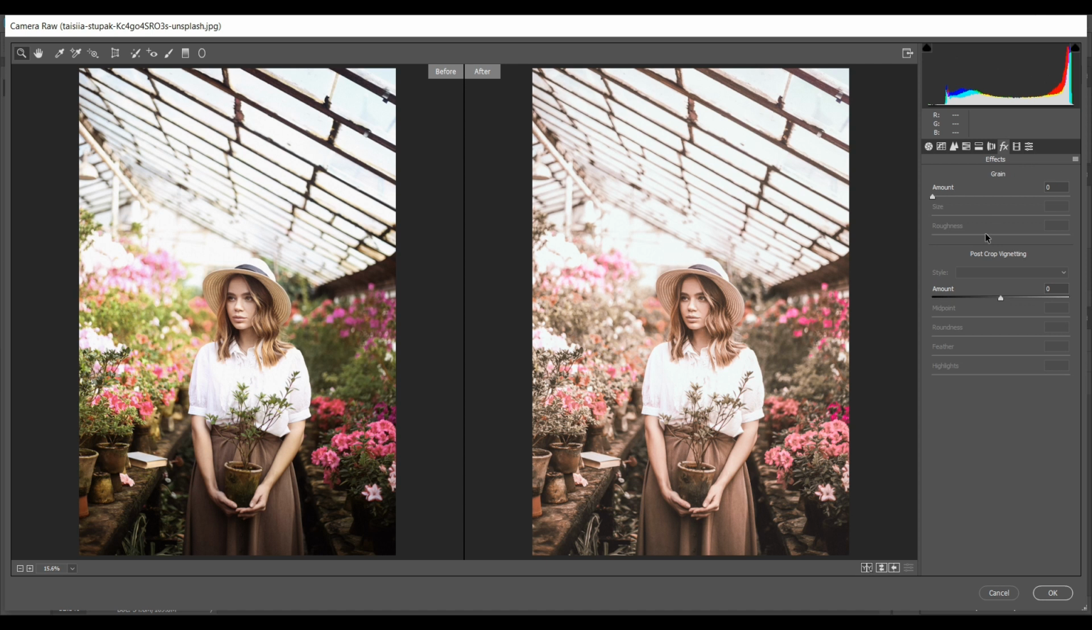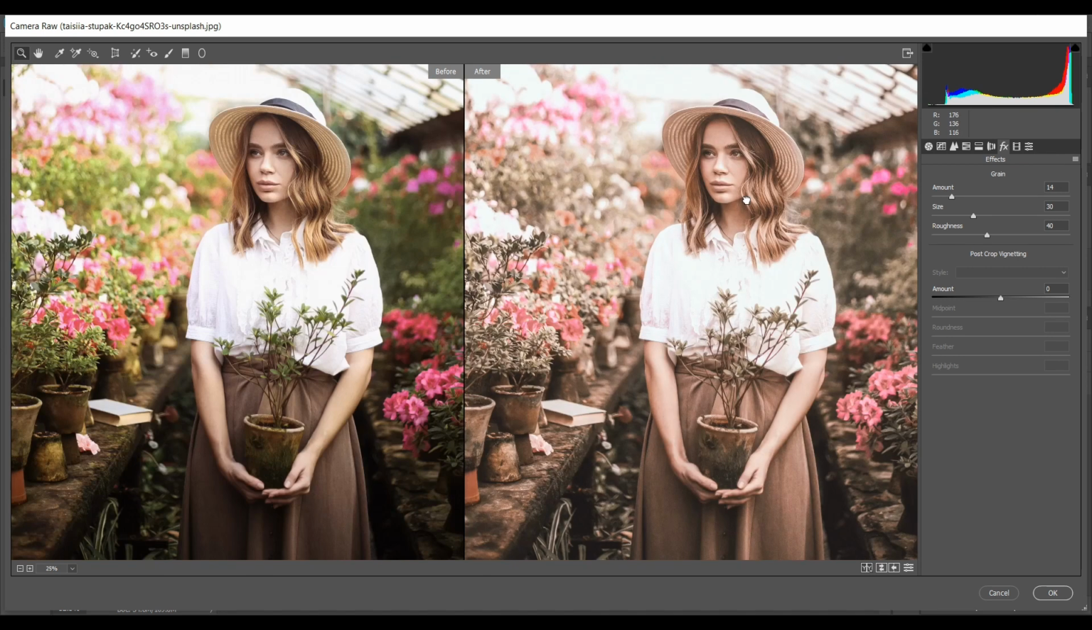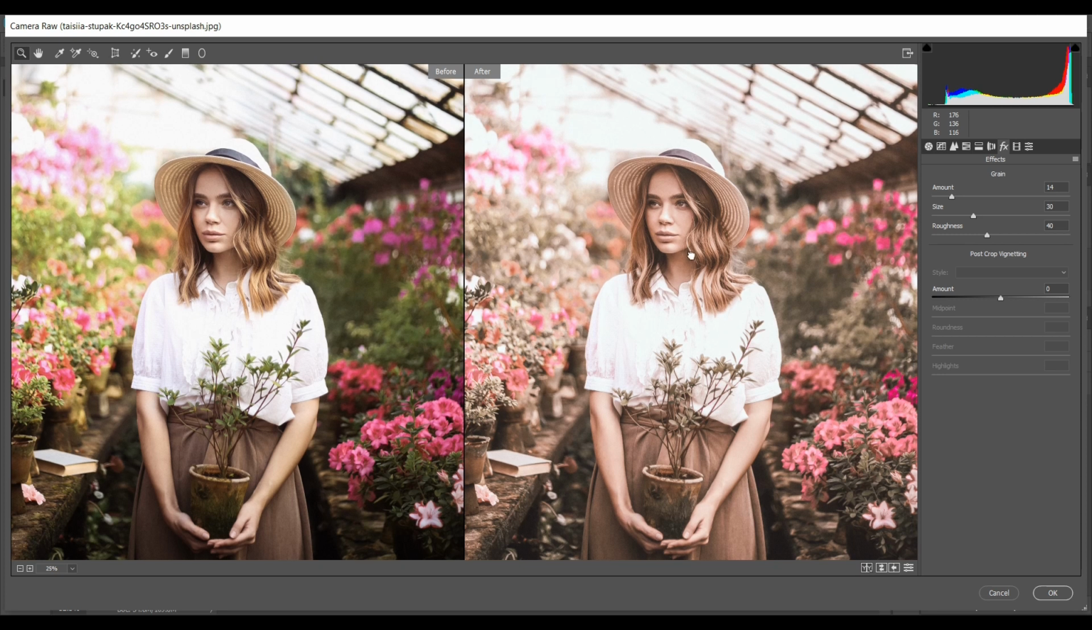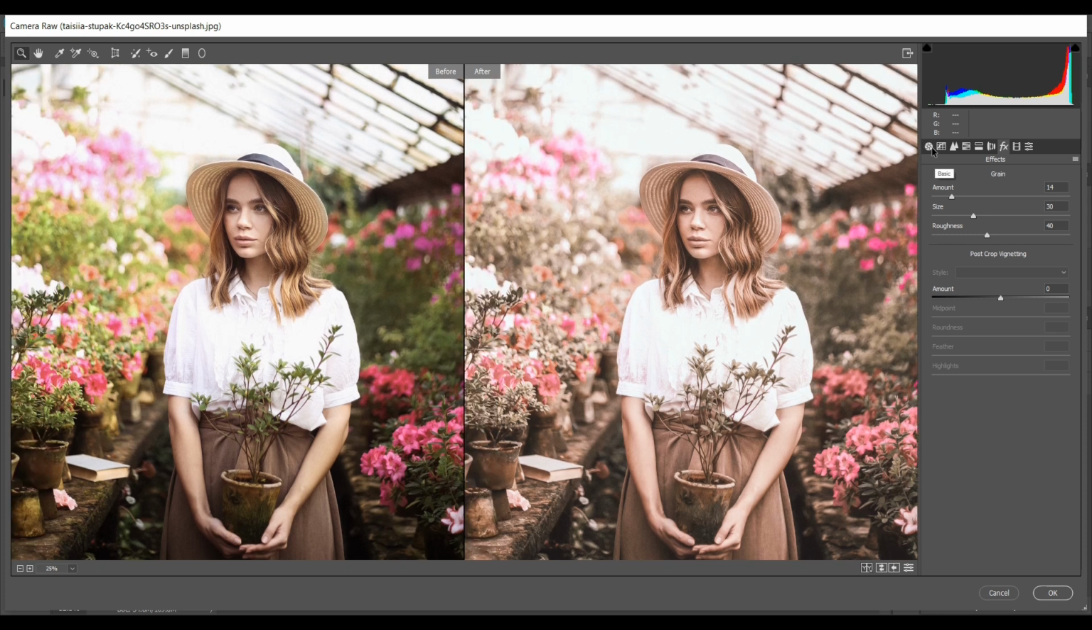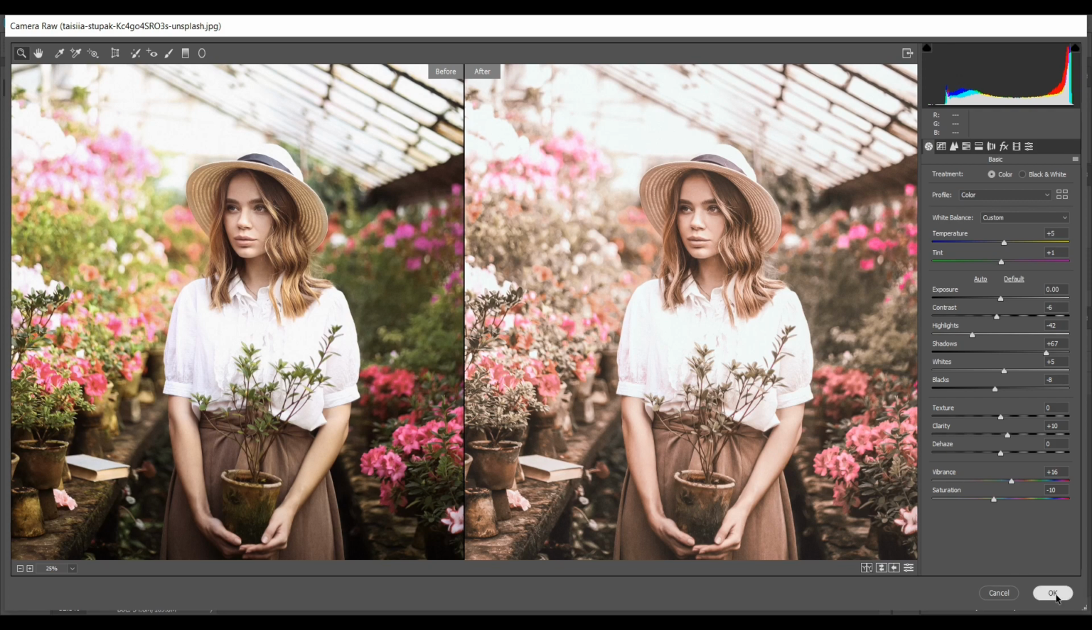Then I want to add some grain. Put it in here, and I'm giving 30 for size and roughness around 14. I think it's fine. So I think it's done. Look at this. I think it's fine. Press OK when you are done.